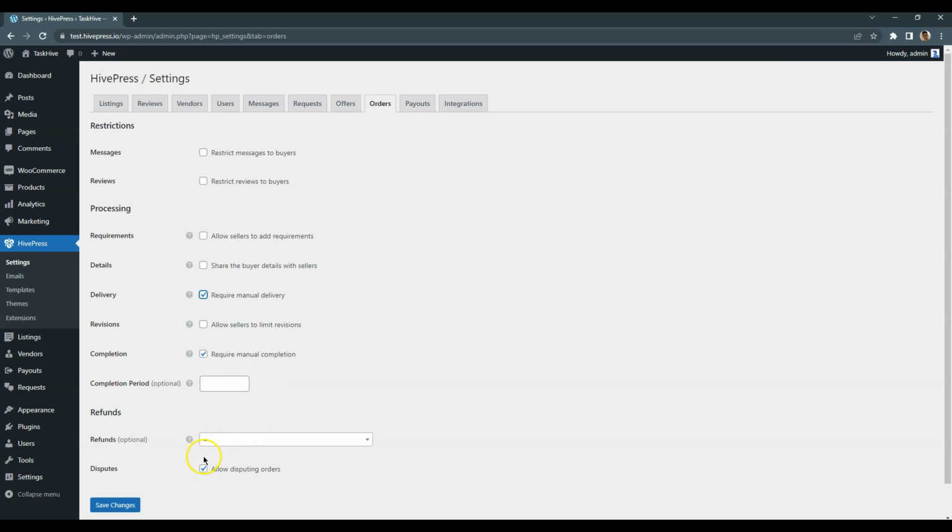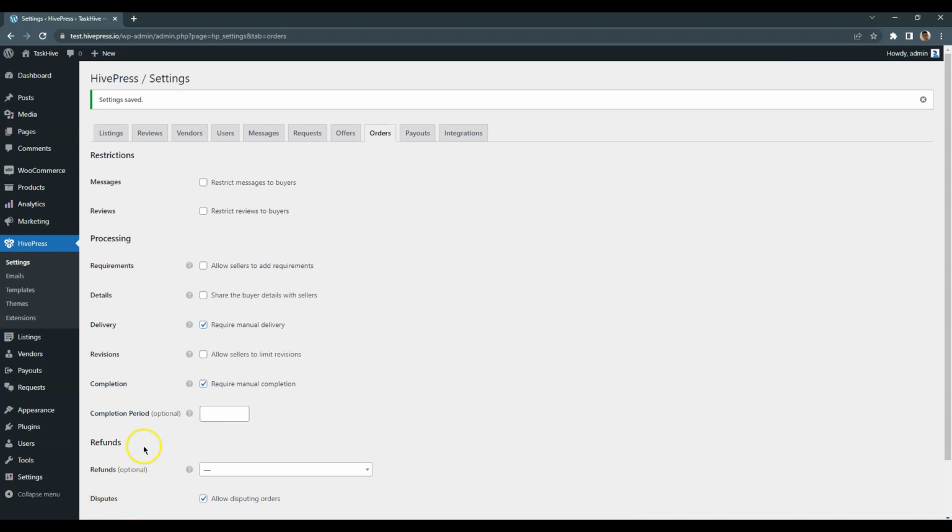You can enable refunds if you want to allow freelancers to make refunds to customers. Also, I recommend checking the disputes option. It allows users to notify the platform admins if there is something wrong with the order. Alright, let's move on.